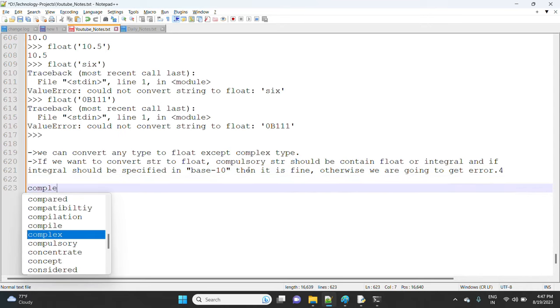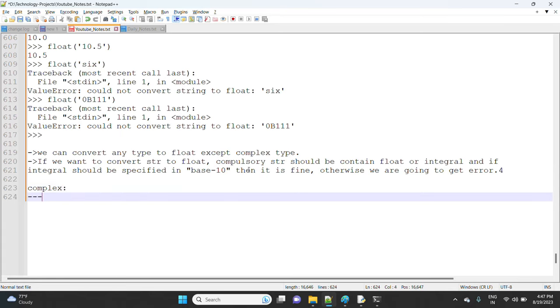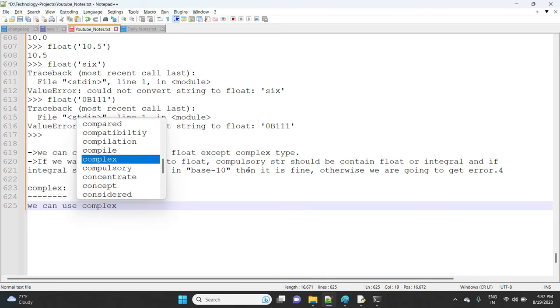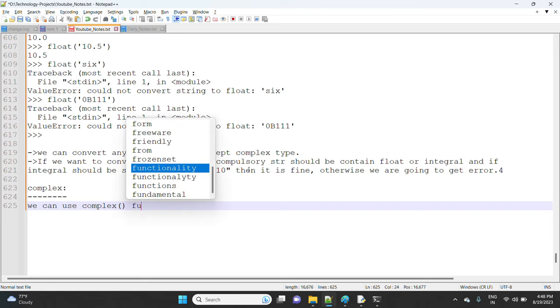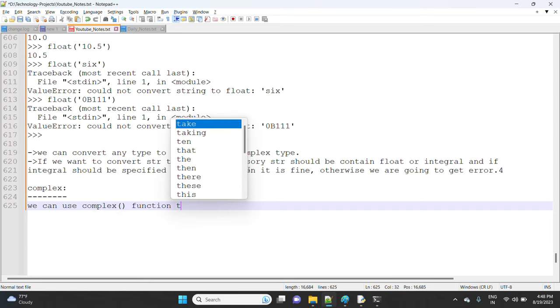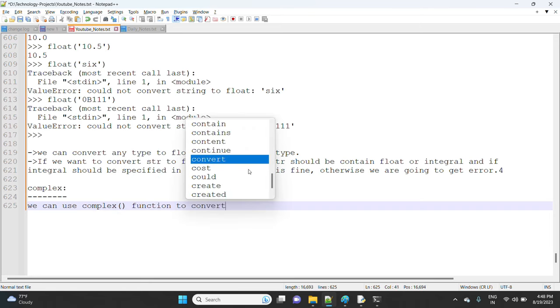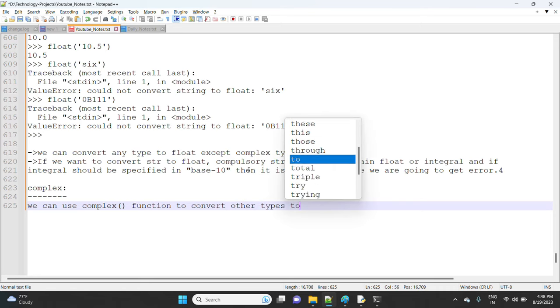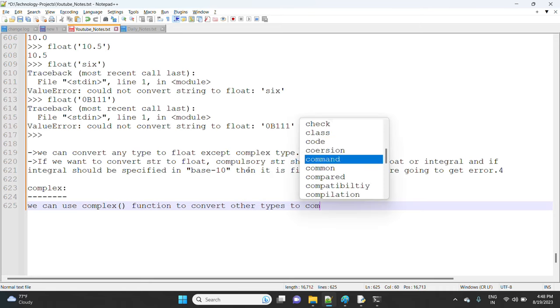Next, complex data type. So we can use the complex function to convert other types to complex type.